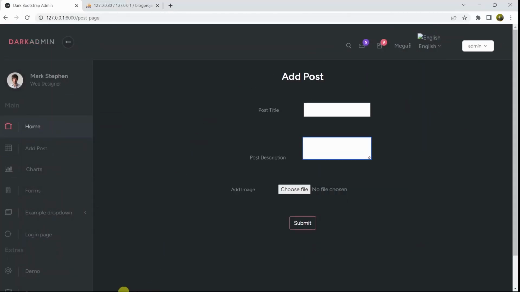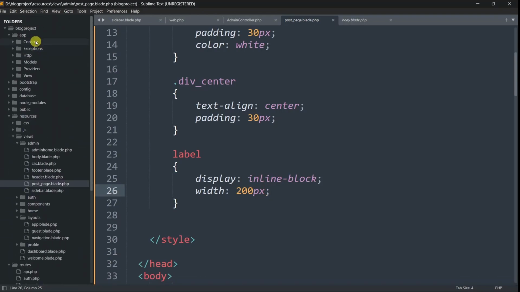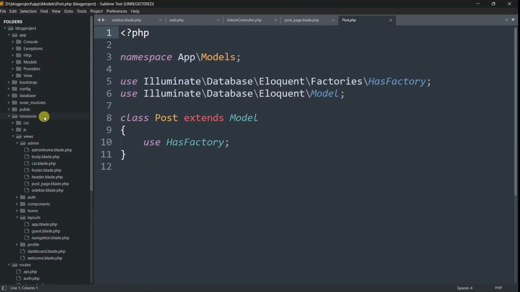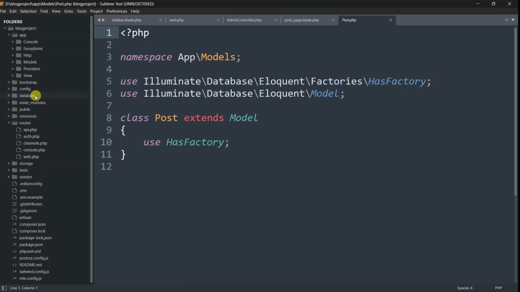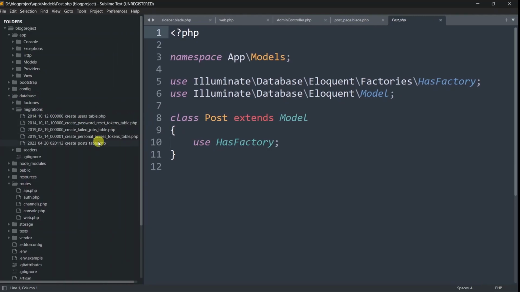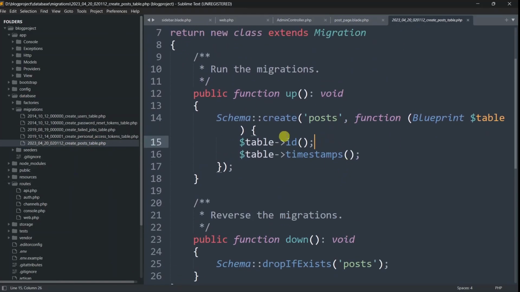So right now, if we just go back to our code, and then directly go to app, then Models, and inside Models we have Post.php. And right now, if we just go down over here, you can see the database folder, and inside the database migration folder, here you can see it created a table called posts over here. So right now we are going to add some columns for this table.